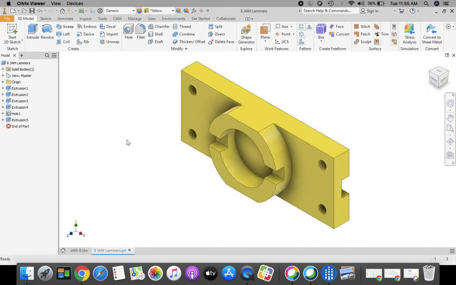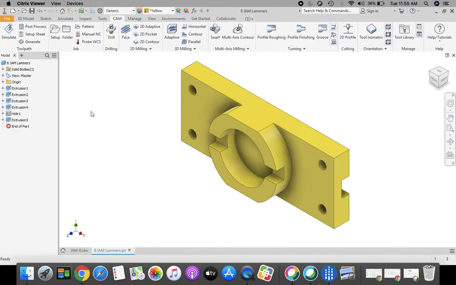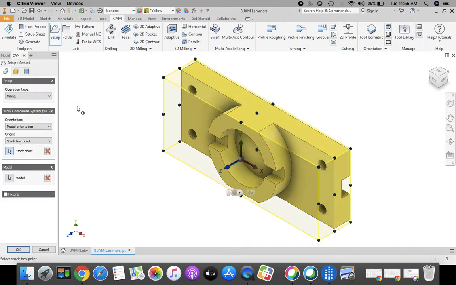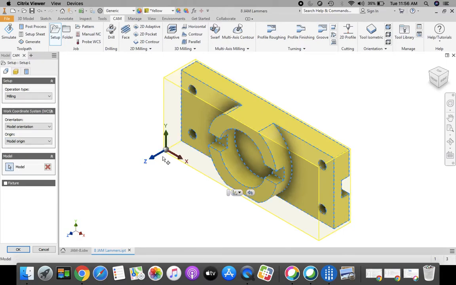Once your part opens up, we're going to come up to the top above the ribbon bar and we're going to select our CAM tab, C-A-M, up here at the top. Okay, let's go to Setup. We're going to change our origin from stock box point here to model origin, and that should put it in our lower left hand corner, which is great.